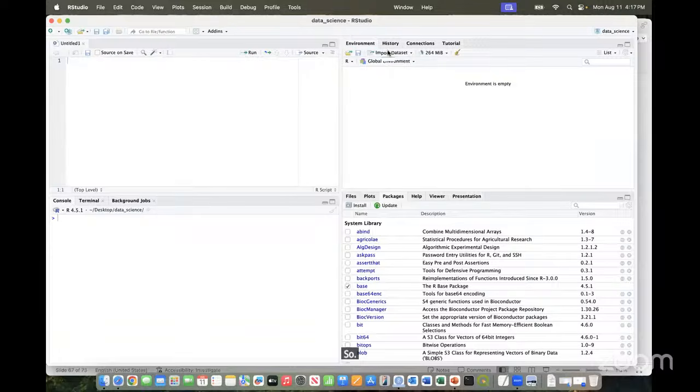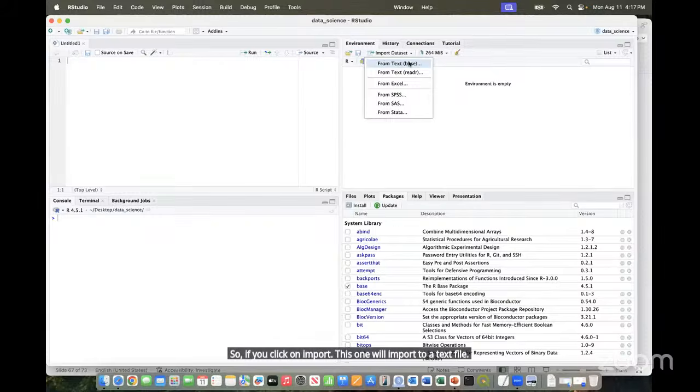So if you click on import, this one will import your text file. Do you still see my RStudio? You see my RStudio? Yes. Okay. So the first one will import your text file. The second one will import your comma-separated value, CSV. The third one will import your Excel. The fourth one will import your SPSS. The fifth one will import your SAS. And the last one will import your Stata.